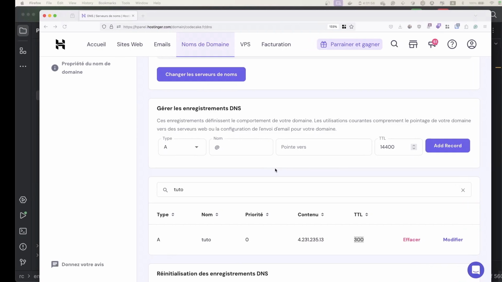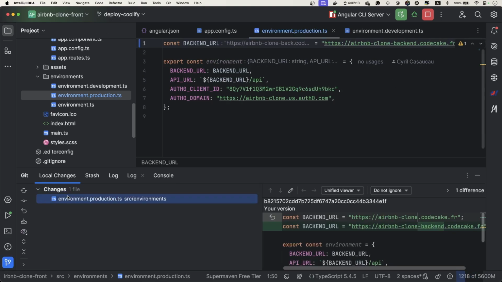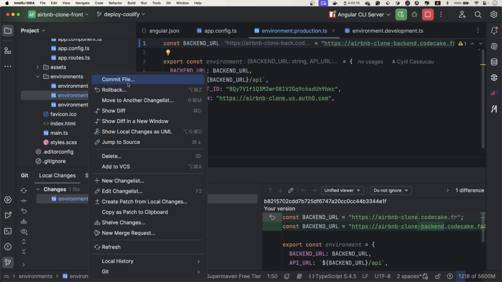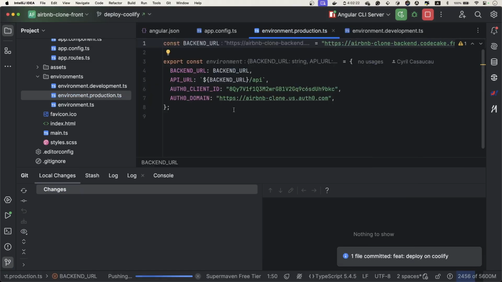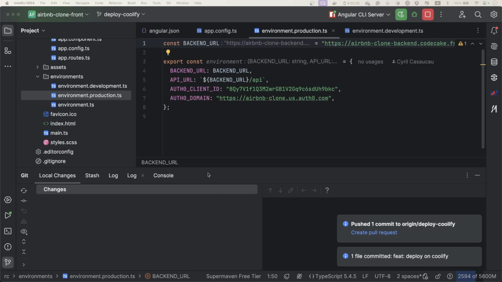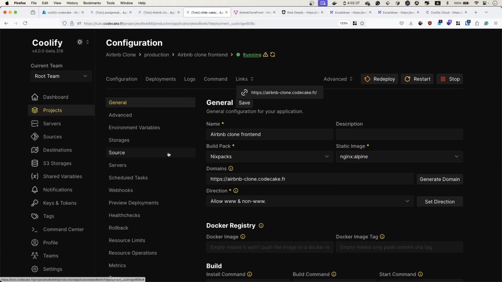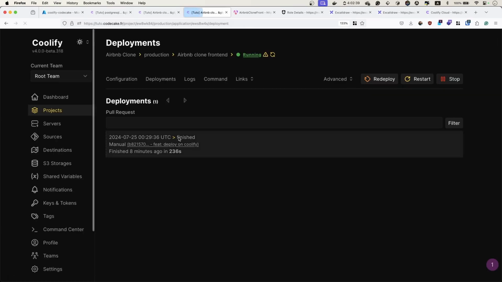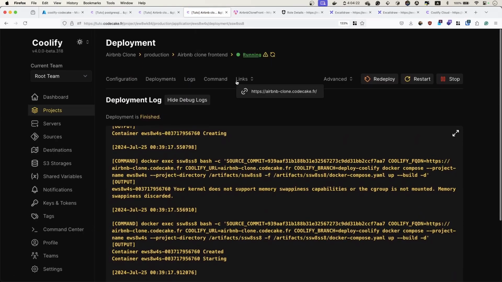So first, in the environment production, in the front end, we have a misunderstanding here. It's Airbnb clone dash backend. So let's commit again. Let's push and let's rebuild the backend. Let's go on deployment and let's click on redeploy. All right, let's try again.